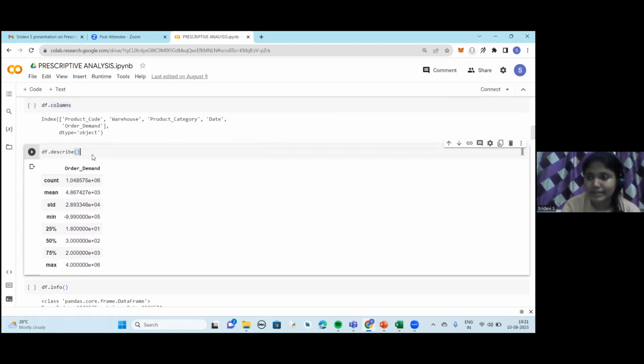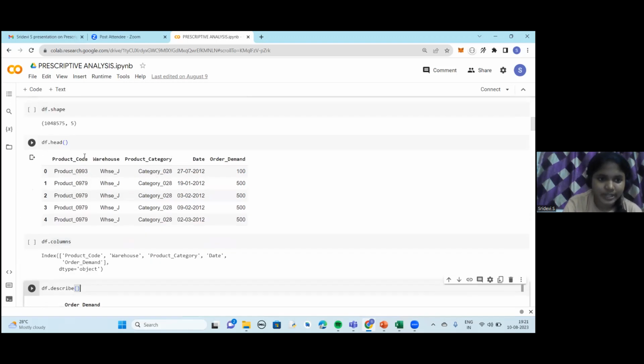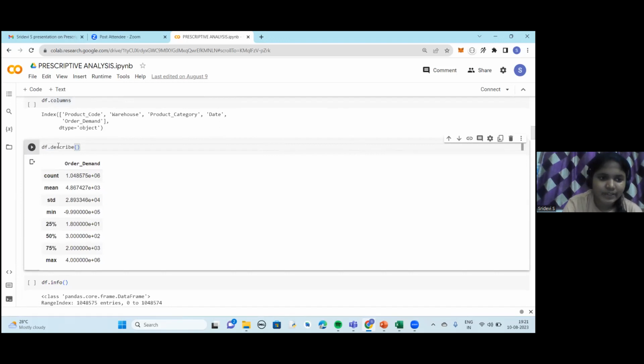basically do the mathematical and statistical analysis on the numerical columns alone. That is, we can see 1, 2, 3, 4. All these 4 are not numerical values. That is, they are string values. And then the order demand alone has numerical values. So when I give df.describe(), the order demand column will be taken into account, and all numerical and statistical operations will be applied on that column.